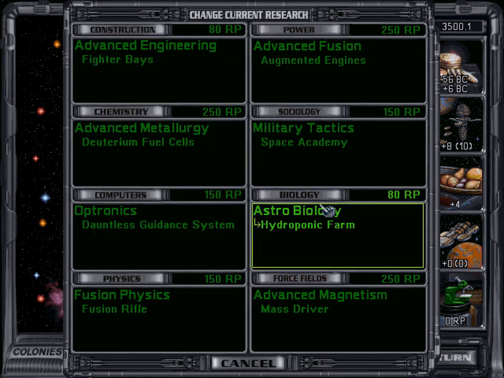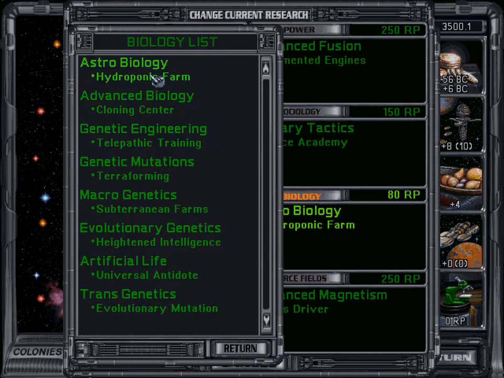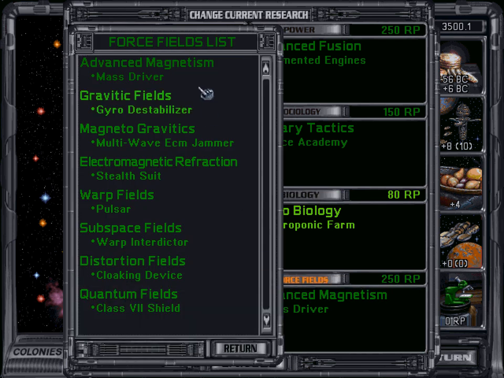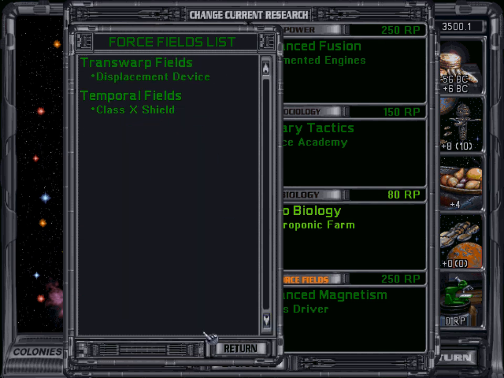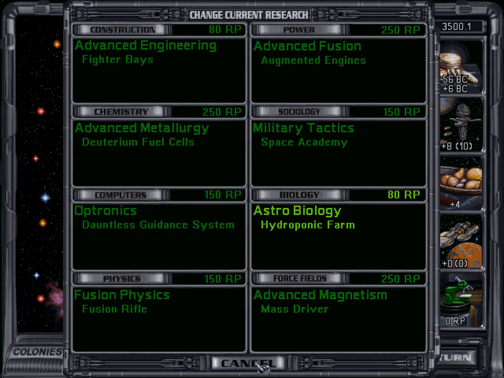We lack the xeno psychology. In biology we have the hydroponic farm, not the biospheres. Cloning center, telepathic training, again a spy bonus here. Terraforming, subterranean farms, intelligence, mutation. Then in force fields, mass driver, gyros, multi-wave ECM jammer, plus 100 bonus for missile evasion. Stealth suits, again spies. Pulsar, warp and detector, cloaking fields, class 7 shields. So class 7 shields is the first shields for research. And class 10 shields. Alright.